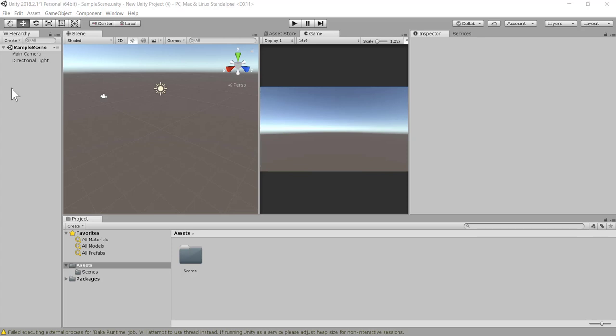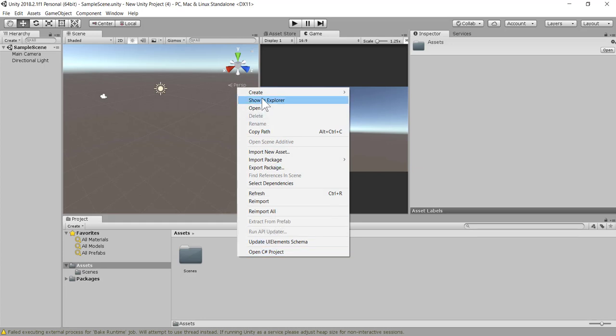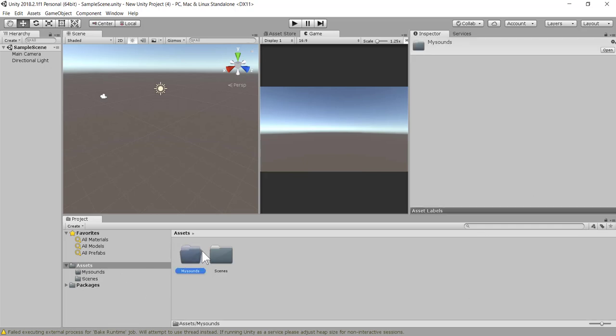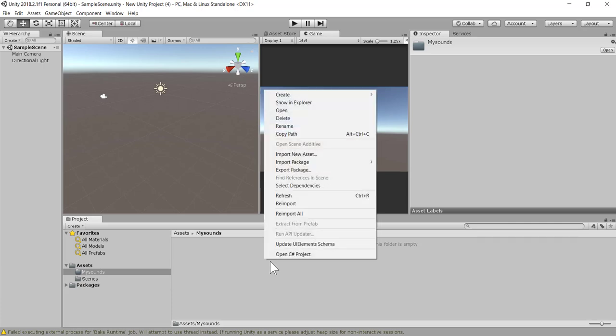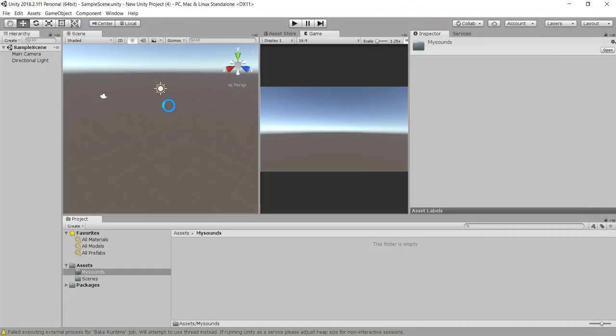Anyway, to get started, the first thing we need to do is create a new folder on the Assets section. I'm going to select Create Folder. I'm just going to call it MySounds. I'm going to double click on this folder. I'm going to right click now. I'm going to select Import New Asset. I'm just going to import my sound.